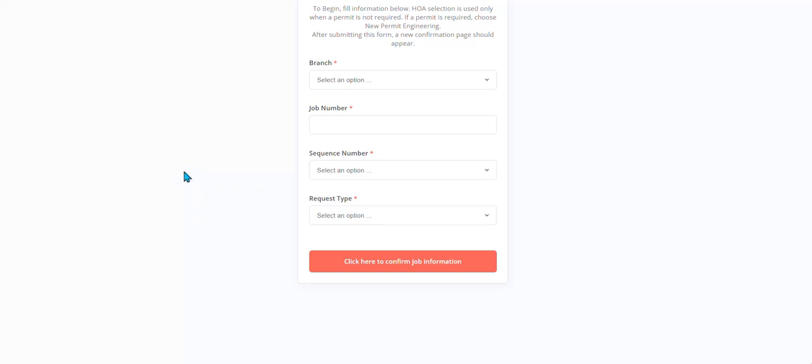Hi all. Wanted to demo a submission form that I've created. This is actually for my job, where other users in the organization can send me requests for engineering on projects that we're doing. This can be adapted to a multitude of things. It doesn't have to be specific to engineering, but this particular demo, of course, is geared towards my engineering job.